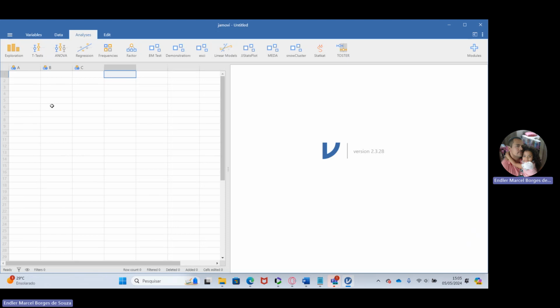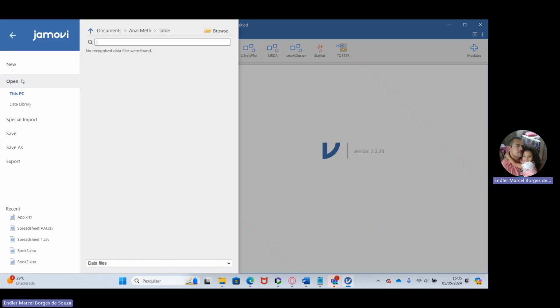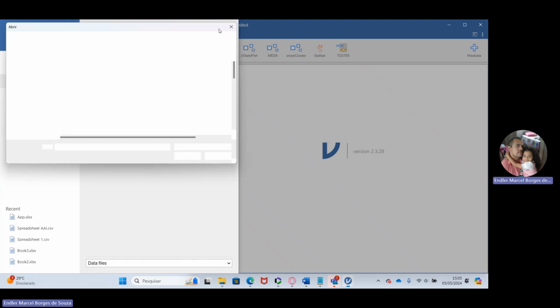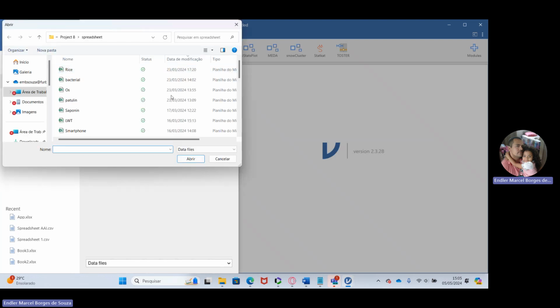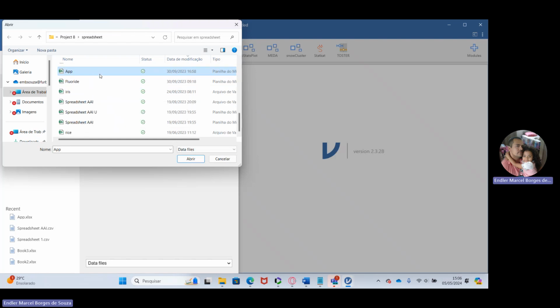You can just open it in Jamovi. You click on the hamburger menu here and go to open, and you'll be taken directly to a folder that has all the spreadsheets that you want to work with. For example, I have saved it on my desktop. You can save your data set wherever you want. We're going to begin the examples working with the spreadsheets.